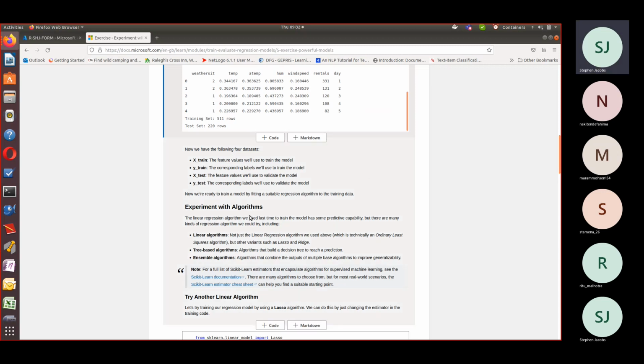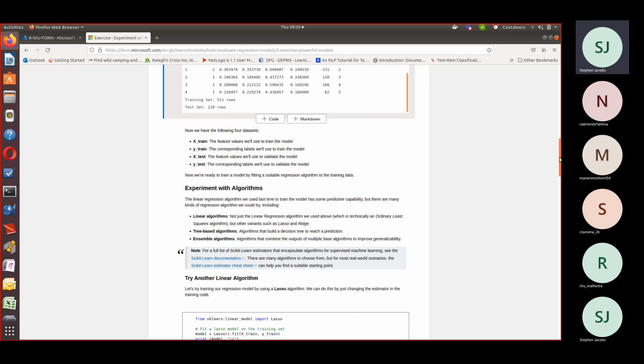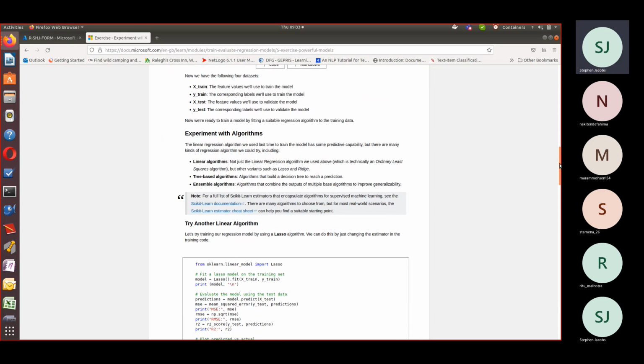The linear regression algorithm we used last time trained the model with some predictive capability, but there are many kinds of regression algorithm we could try instead. As we said before, linear ones take in more than one variable. So let's look at these. Linear regression we used above is technically an ordinary least squares algorithm, but there are other variants such as lasso and ridge. They are actually called that, ridge regression and lasso regression, and they work exactly the way you might think based on the description.